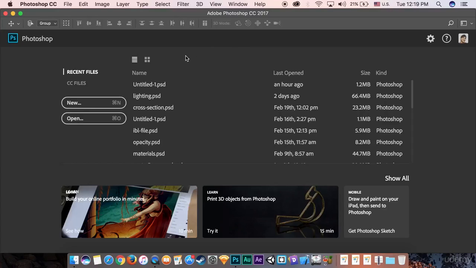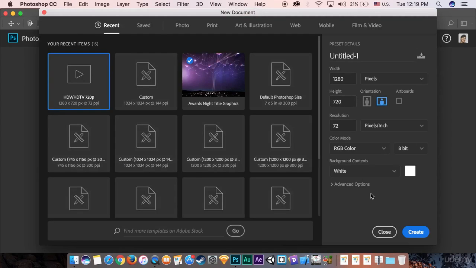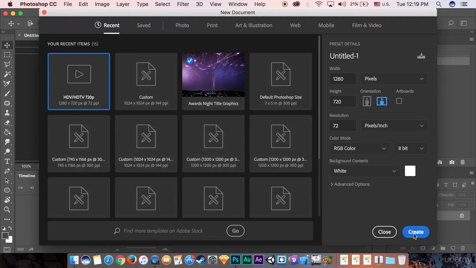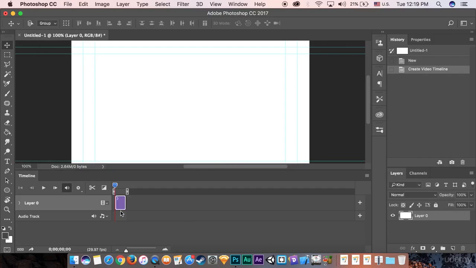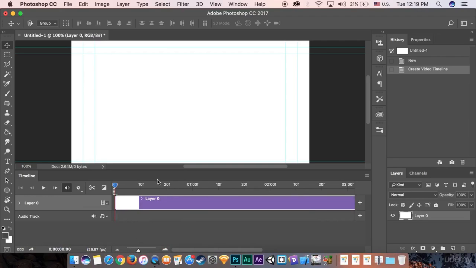In this lecture, we will talk about layer mask and how important it is and how to use it. Okay, so go ahead and create a new project, File, New, with the same width and height as the previous ones, then click Create. Create a video timeline, and zoom in the timeline window until you see the 10 and 20 frames.